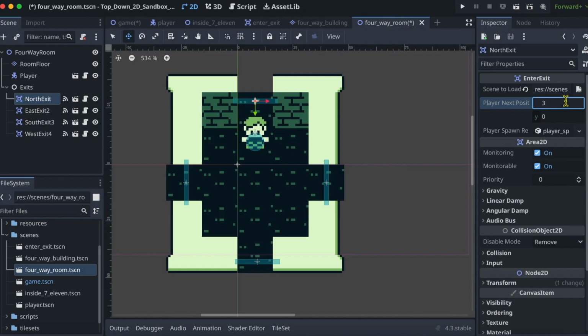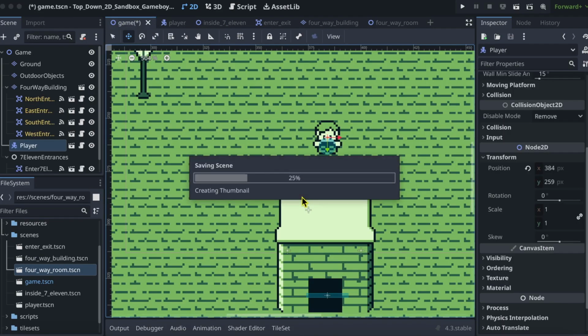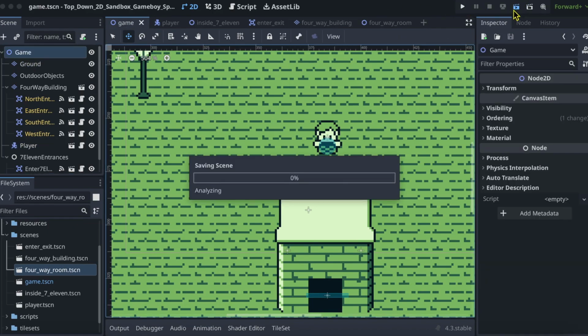So 384 and 259, I think is what I said. So now we have our next scene that we're going to load, the player spawn position that we're going to have, and again the direction will be taken dynamically, so we can save that. And actually we can test that. We'll save that as well. And make sure we're on game. Let's take a look at that.